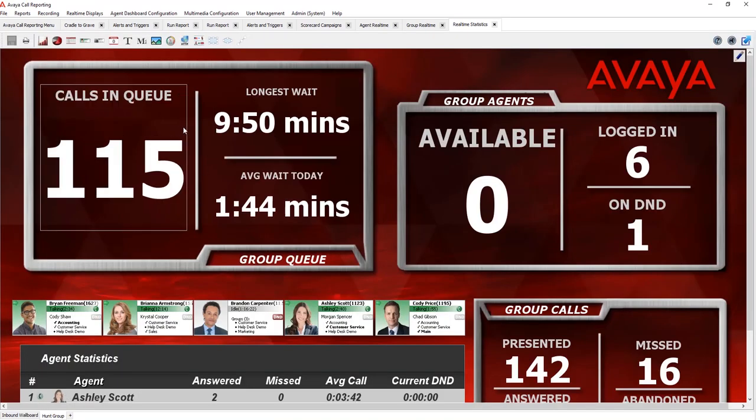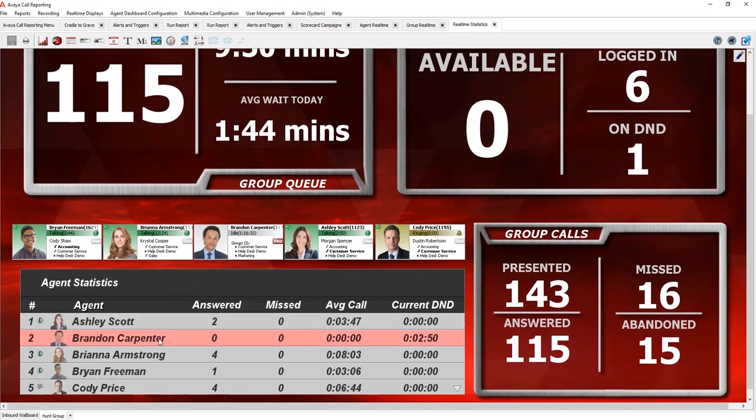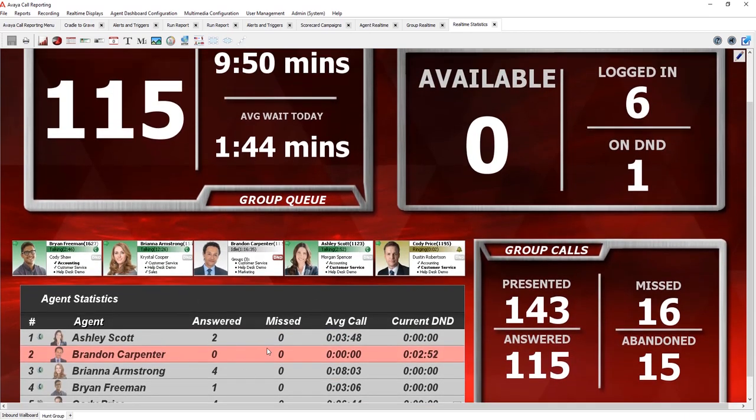This shows, rather than just how many calls are in queue right now, how many have I had today? 115, and the longest sat there for 9 minutes 50 seconds. Average was 1 minute and 44. Here's my agent states. And again, you can have it change colors based off of thresholds.